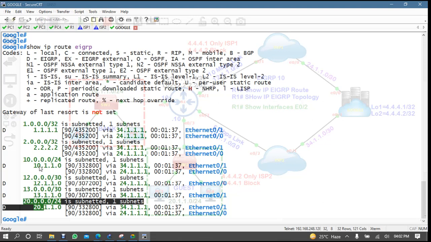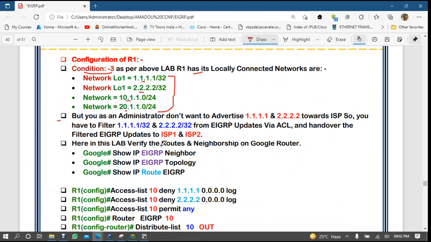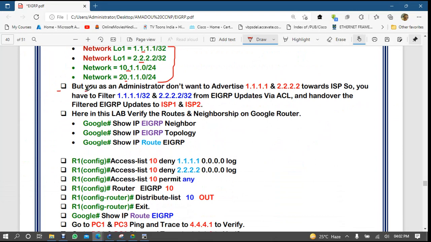Okay, now come to the condition again. As an administrator, you don't want to advertise 1.1.1.1 and 2.2.2.2 towards ISP. So you have to filter 1.1.1.1 and 2.2.2.2 from the EIGRP update via ACL, and hand over the filtered EIGRP update to ISP1. Means you want to filter these 1.1.1.1 and 2.2.2.2 from the update.